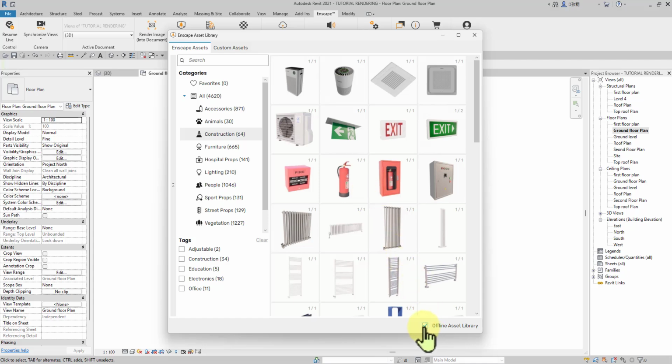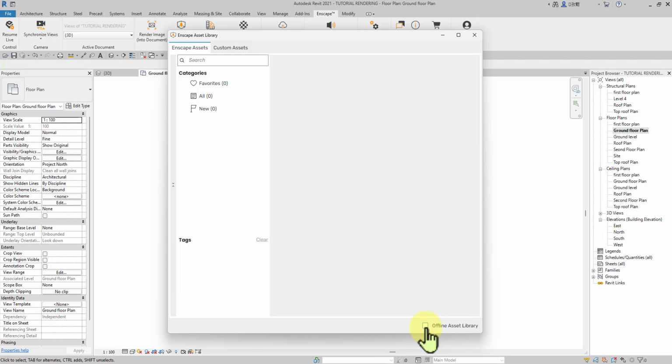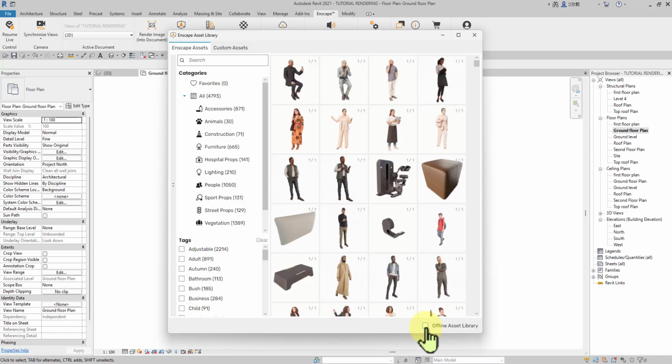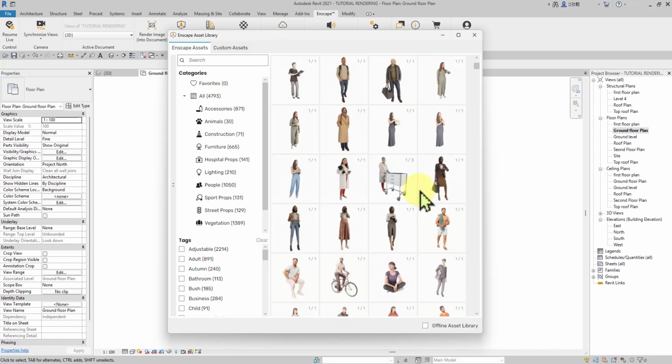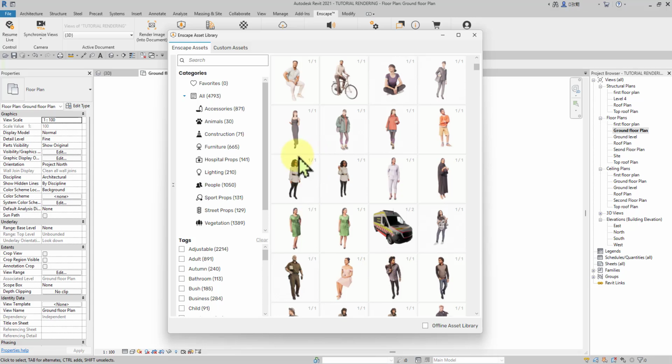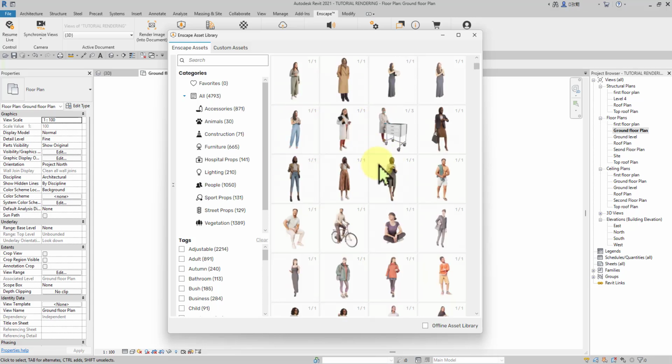Now you are going to notice I have this offline asset checked. When you click on this offline asset, it is going to download every single family in there for you and save it on your computer, on your desktop. Everything you see in here otherwise runs on the internet, so you need an internet connection to actually see everything in there.